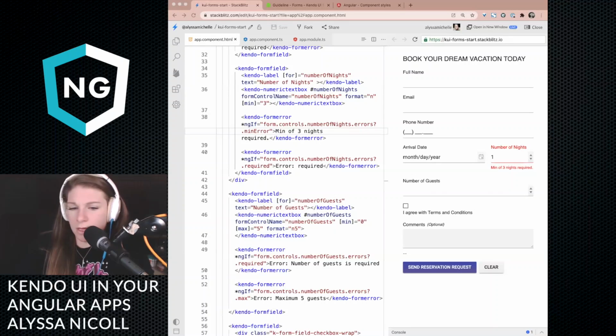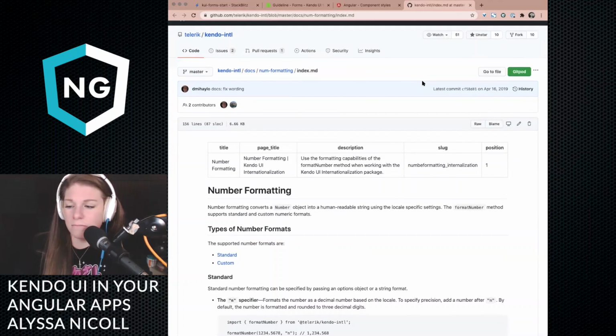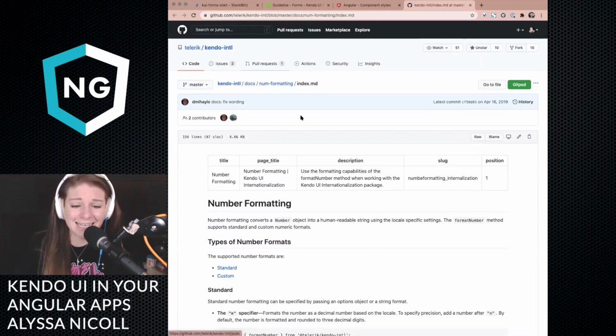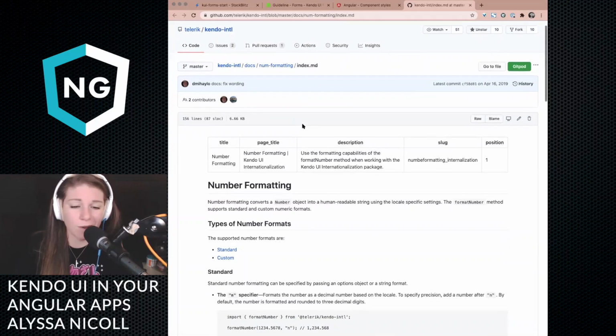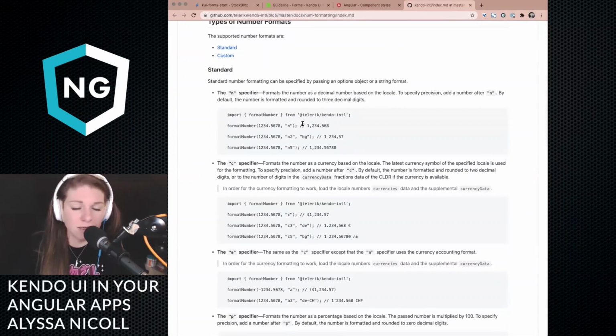Another thing I want to talk about. Oh yeah, let's talk about, I'm going to pull this over to this window so that you can see it. I think you can see it. Holler back if you can't. But this is where you can find a little bit more information about formatting. And our docs link to this, of course.